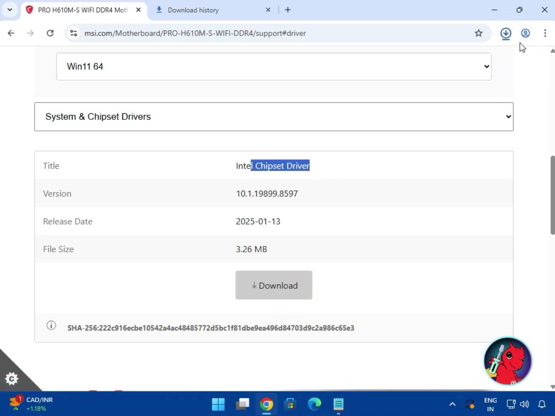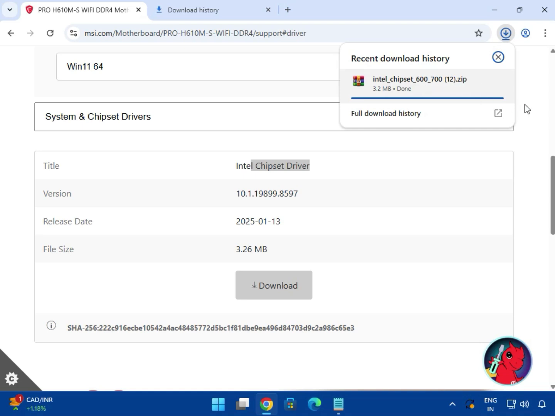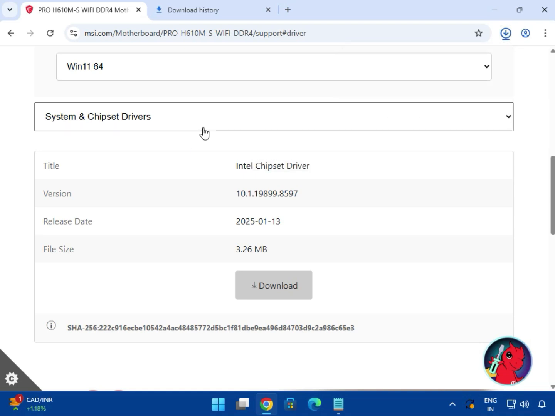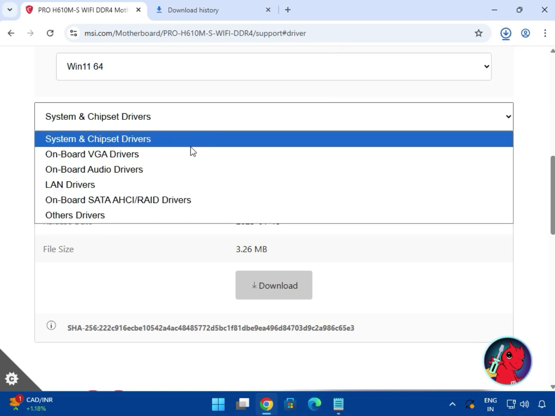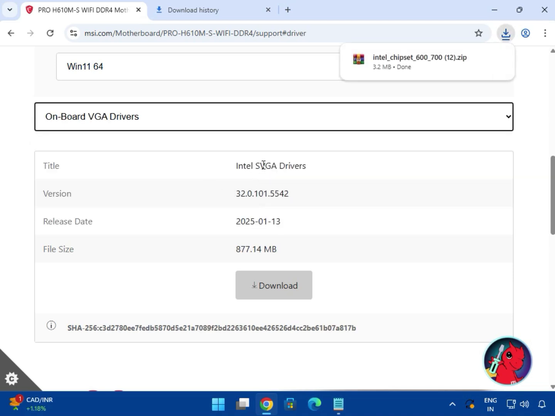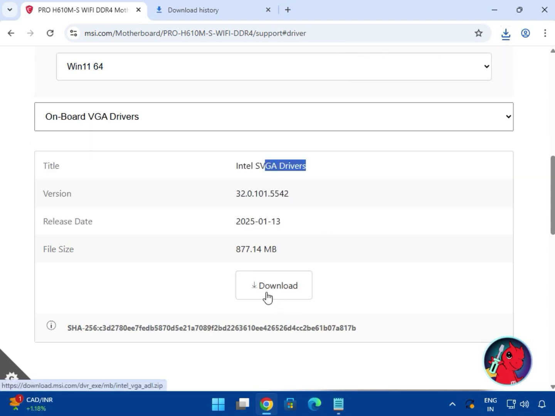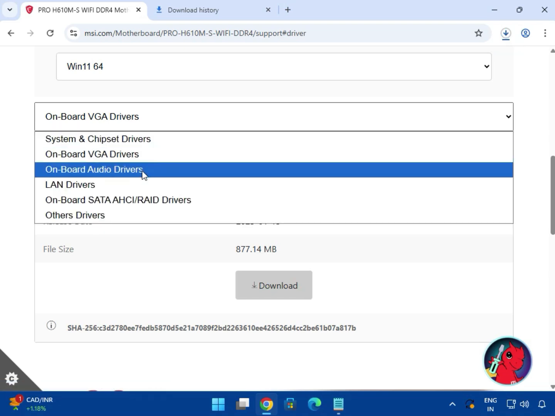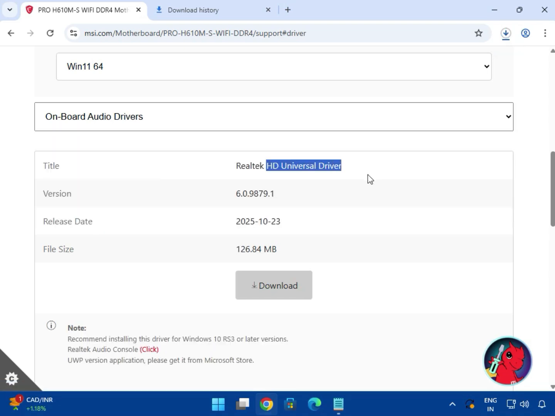When you click to download, it will start downloading, you can see. So guys, first download them one by one, then I will show you the installations. Then click on the VGA driver, which is the graphic driver or display driver, and download. Then the audio driver, the HD audio driver, and click to download.